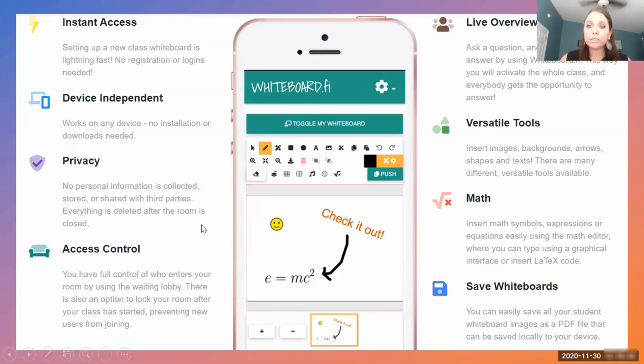There are versatile tools, like I said: images, backgrounds, shapes, text. Students can type, they can draw. There are all sorts of different tools that students can use. If you're doing equations and things, there are math symbols or expressions, and you can easily save all your student whiteboard images as a PDF that can be saved to your computer.